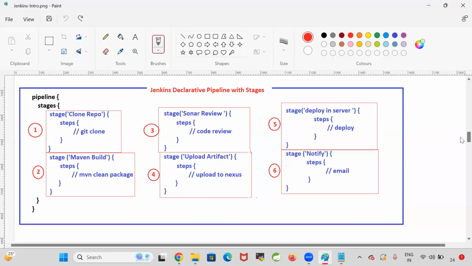We will have a pipeline. In that pipeline, stages will be available. Inside the stages, you can see I have given 6 stages. Some projects may have 5 stages, some may have 10 stages, some may have 8 stages. It depends on our project requirement. It is just a syntax to understand how the pipeline is going to look. Pipeline will contain stages. Inside the stages, stage will be available. Every stage is responsible to perform some operation.